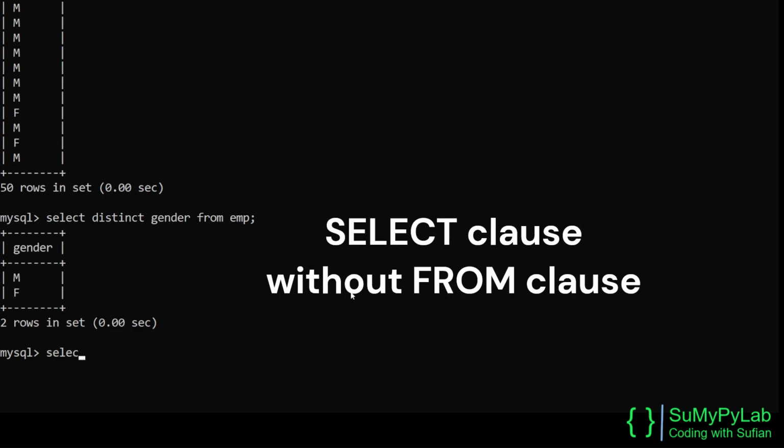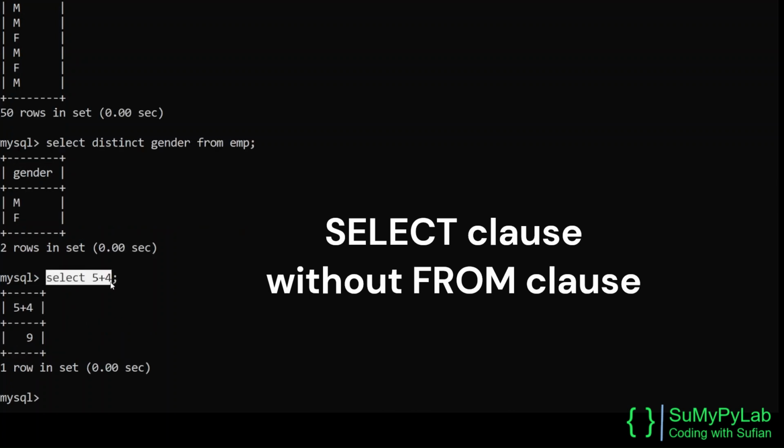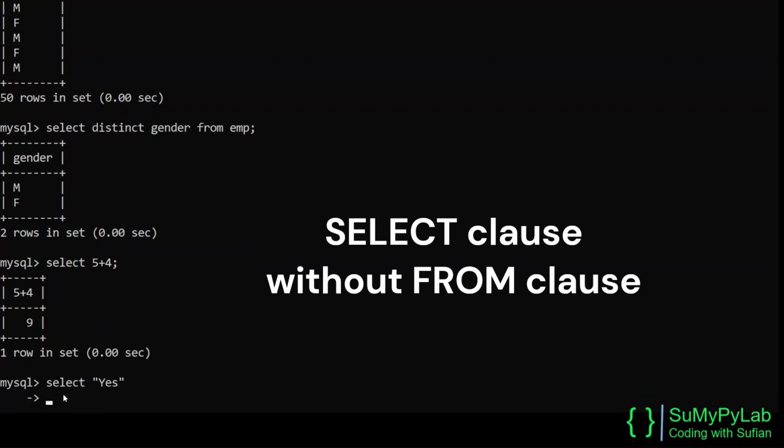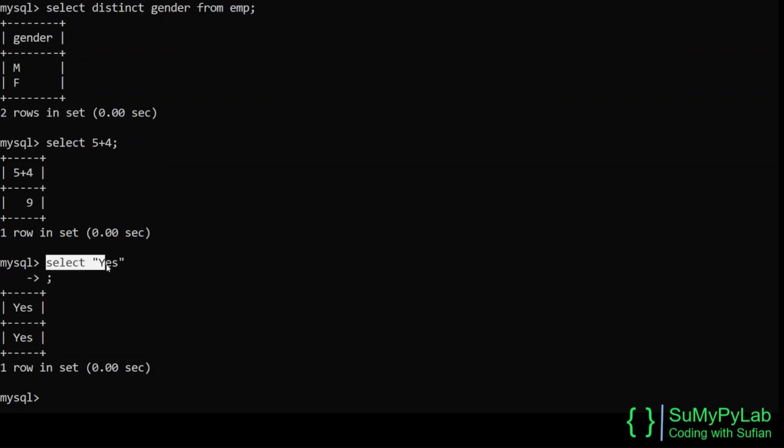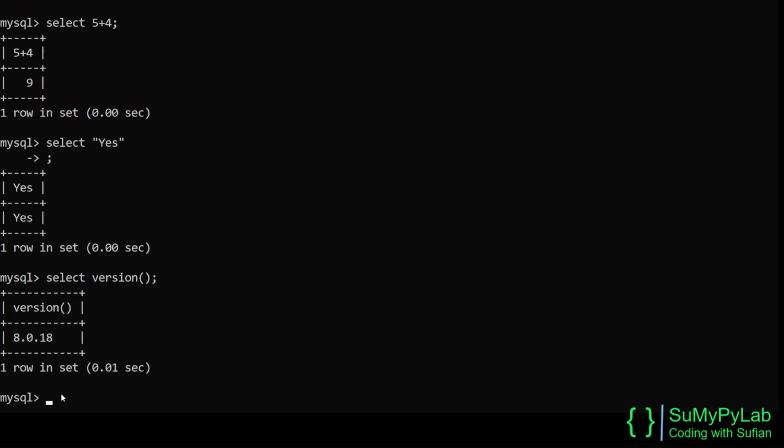Here is an example of evaluating an expression using select. No from clause is required here. We may also print a literal string using select. MySQL has a number of functions that may be used in SQL statements independent of tables. Here the function version displays the version of the MySQL server. Similarly, we may use the concat function for concatenating two or more strings, as shown here.